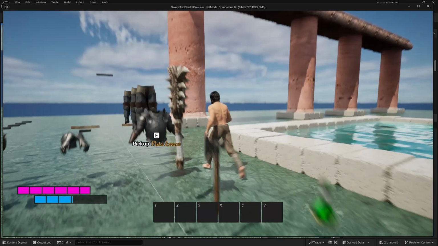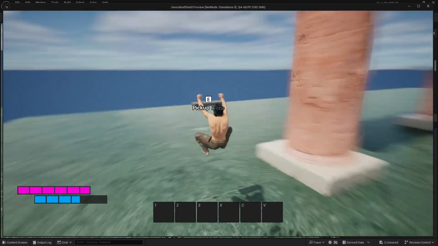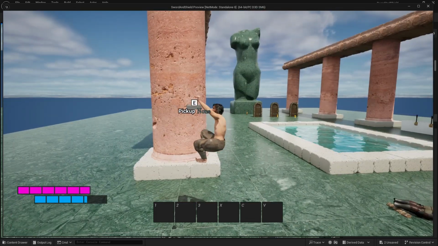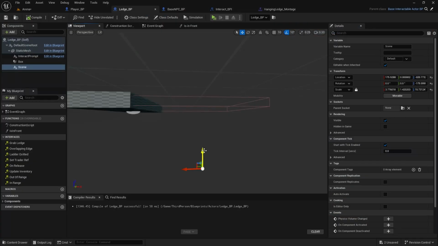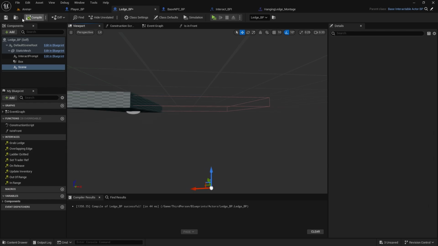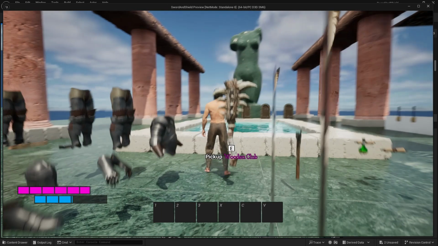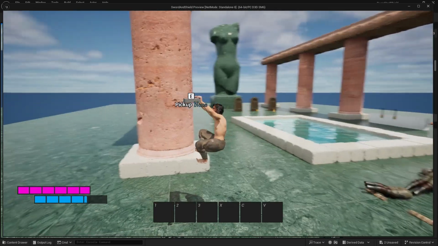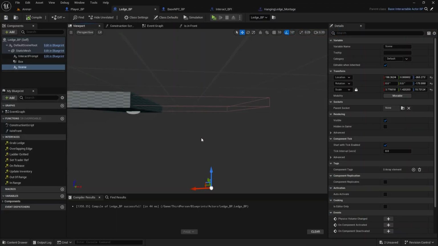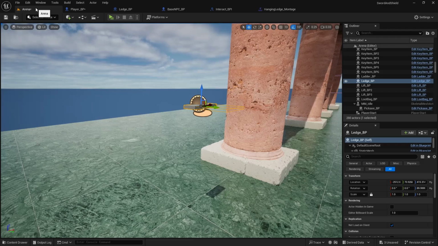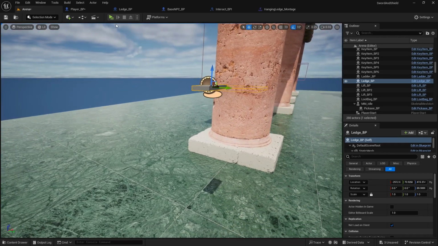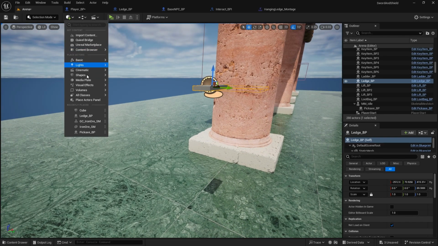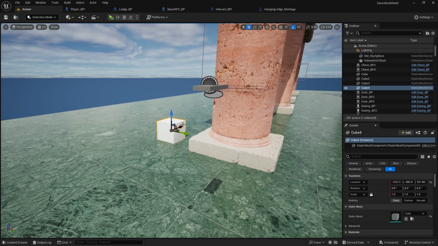Let's see now. Still needs to go down and back, so on the ledge, down and back, and just position it until you think it's right. There we go, just slightly bit lower. And now we can also place something behind it like a wall. So let's do shapes, cube.